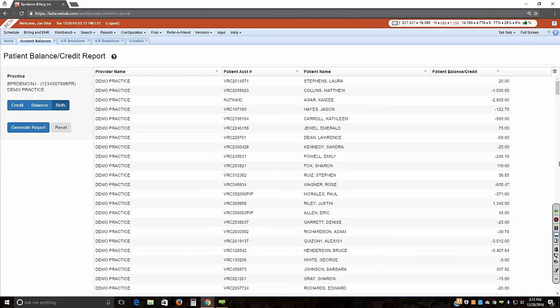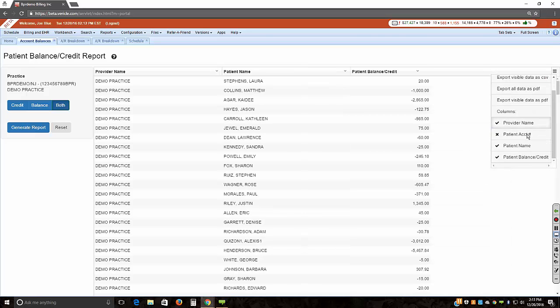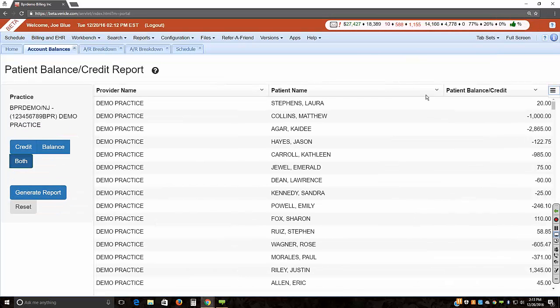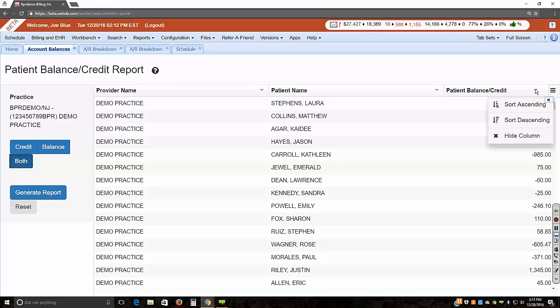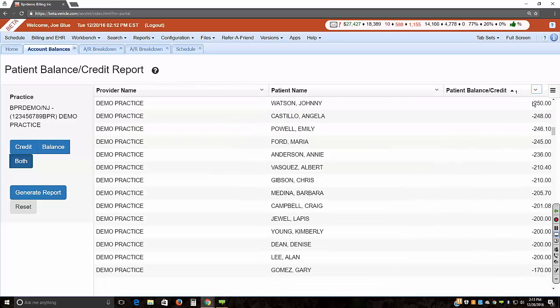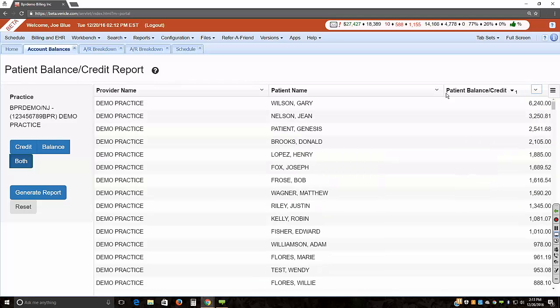Here it actually allows you to choose which columns you are going to include or not include. Here I'm going to take out the patient's account number just to make the presentation a little bit bigger. So you're able to see which patients have balances, which ones owe you money. You can sort these ascending, descending, etc. There are a number of practices here. If I sort this the other way, descending, hey, Gary Wilson owes me $6,240.